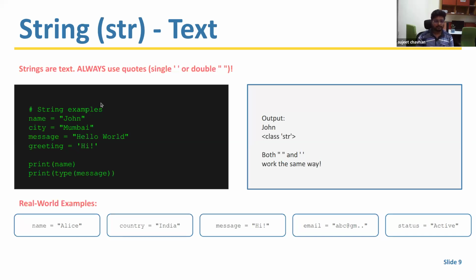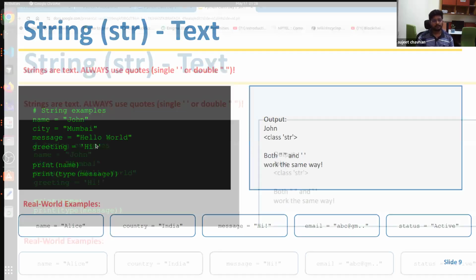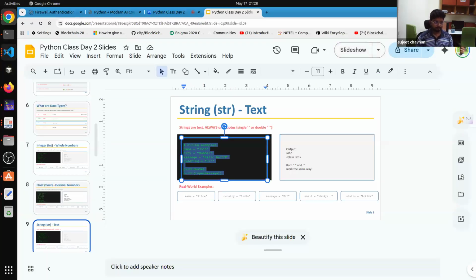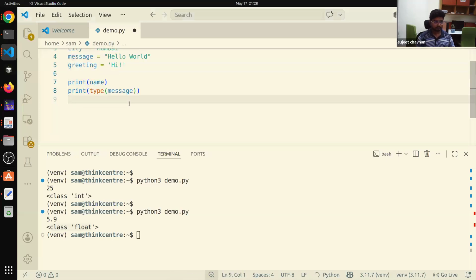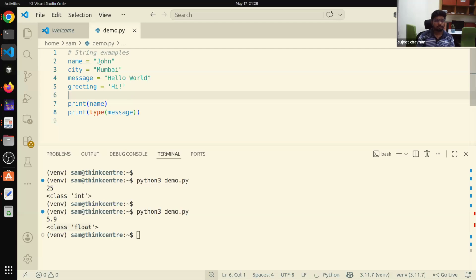There are some string examples given here. Name equal to John. City equal to Mumbai. Message, hello world. And greeting, hi. As we can see, hi is written in single quotes. So it doesn't matter if you write in double quotes or single quotes. Both will work in the same way. So these are the string examples.